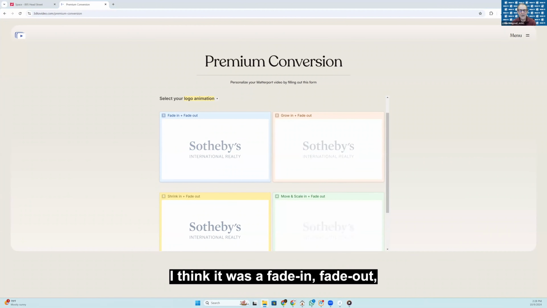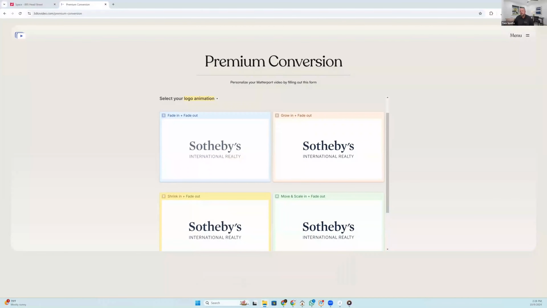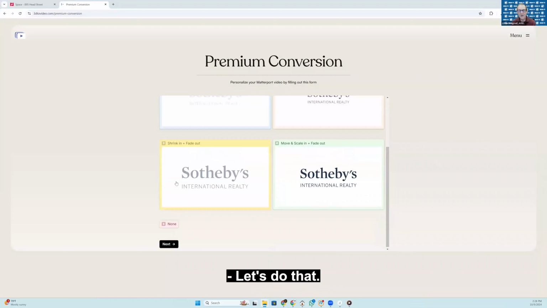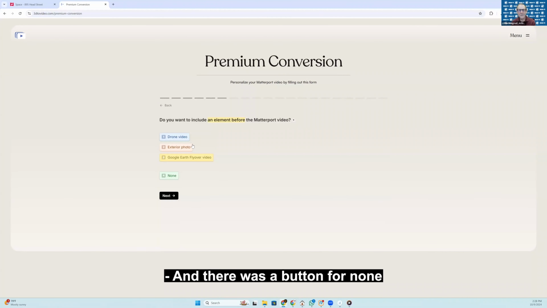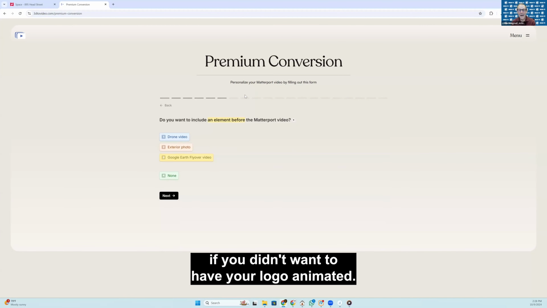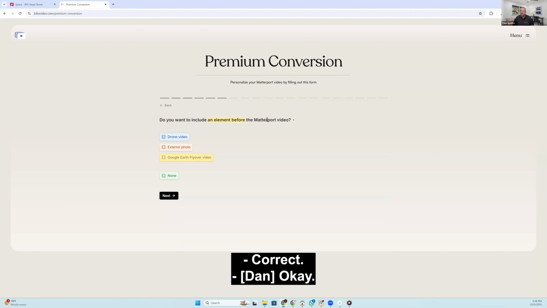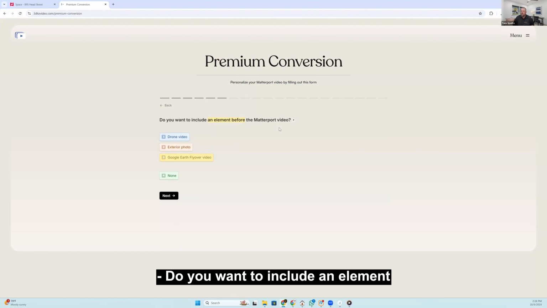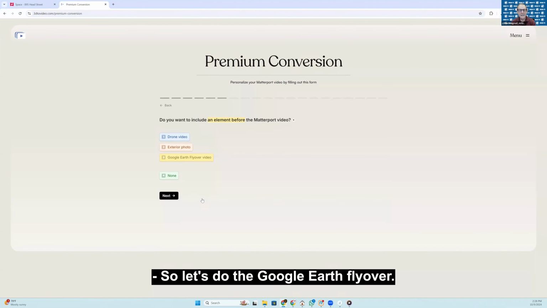I think the previous one I did was a fade in, fade out, so maybe we should try shrink in and fade out. Okay, let's do that. And there was a button for none if you didn't want your logo animated, you just wanted your logo static. Correct. Okay. Do you want to include an element before the Matterport video? Drone photo, exterior, or Google Earth flyover video? So let's do the Google Earth flyover.